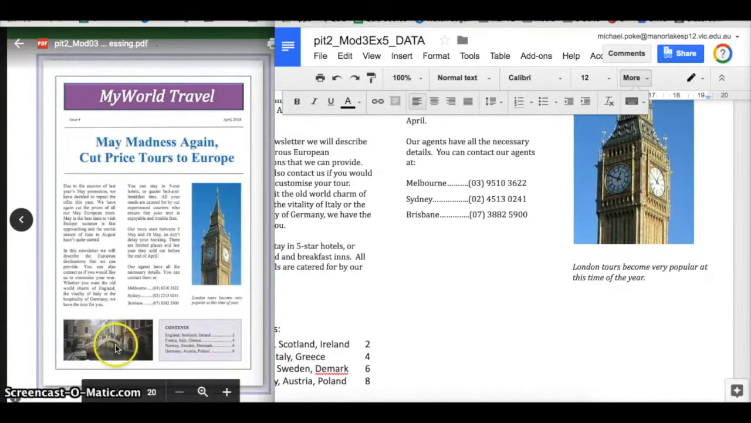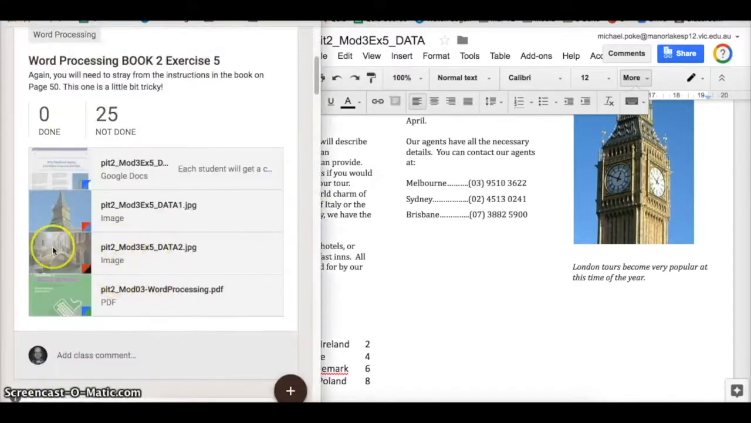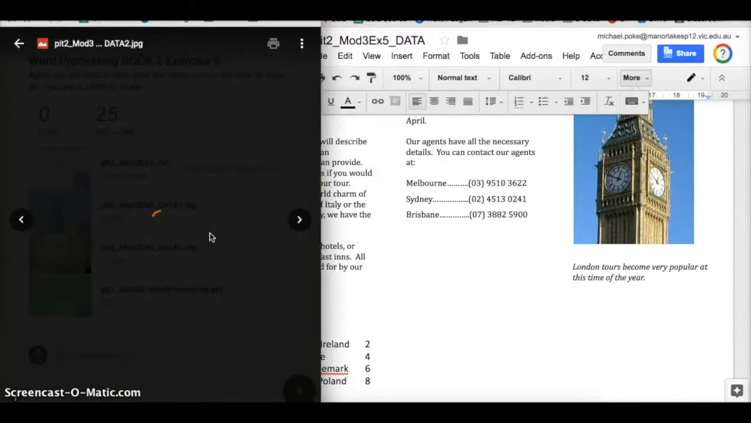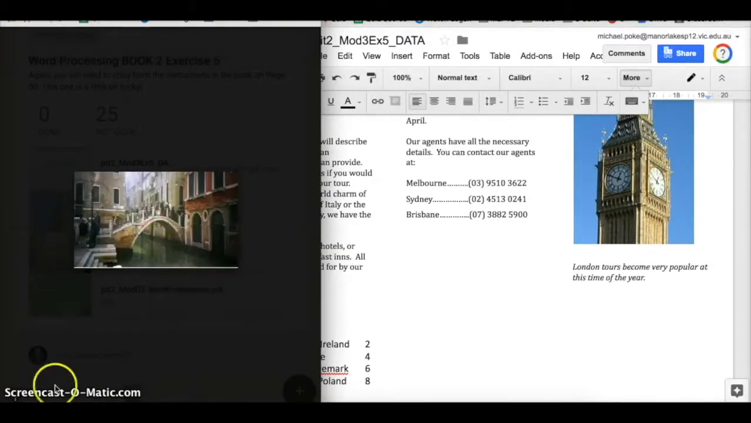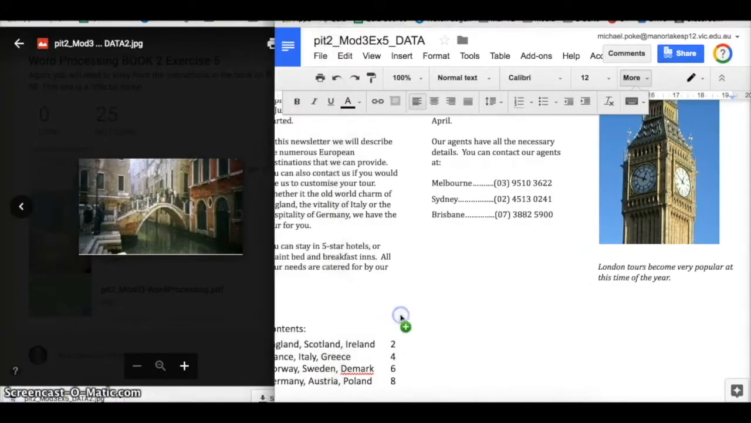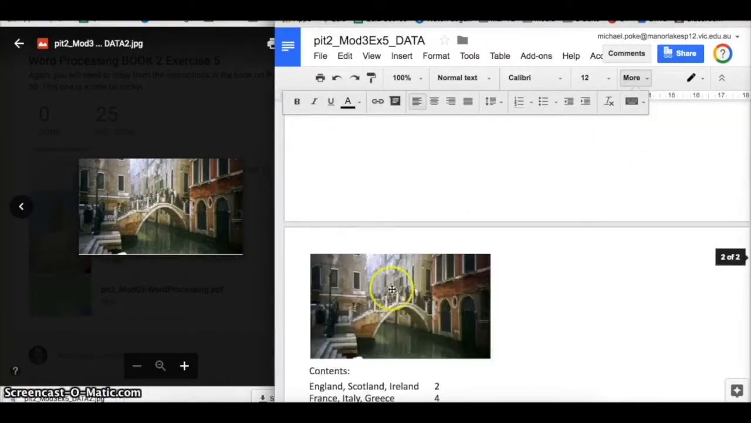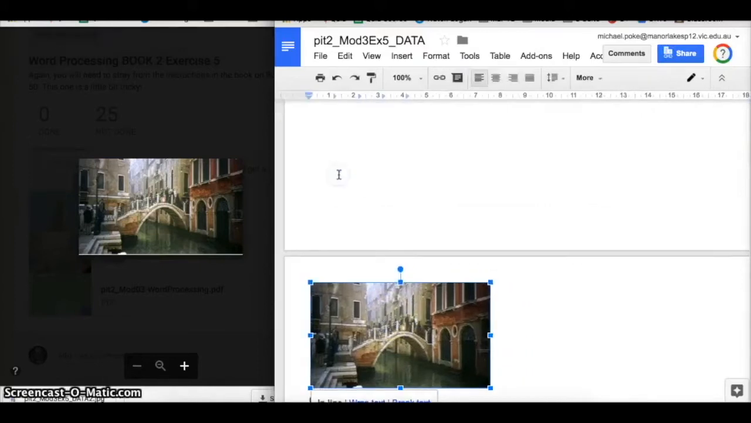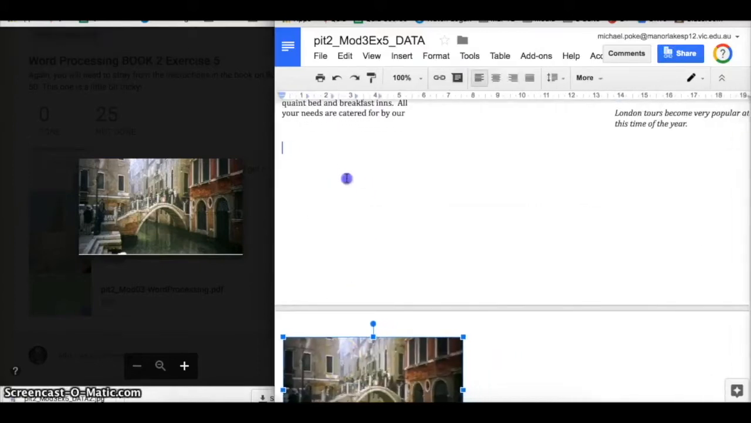So we need to go and grab that picture. Just like the first picture, I'm going to grab it from Google Classroom. Save image as, that'll do. And I'm just going to drag it straight in. And there it is. Let's see if we can move it around a bit, which we can't very well.